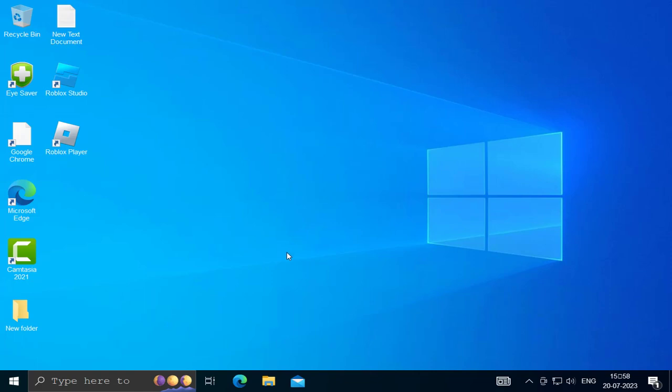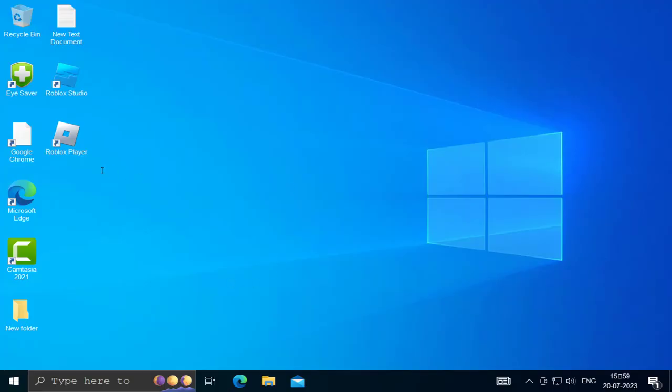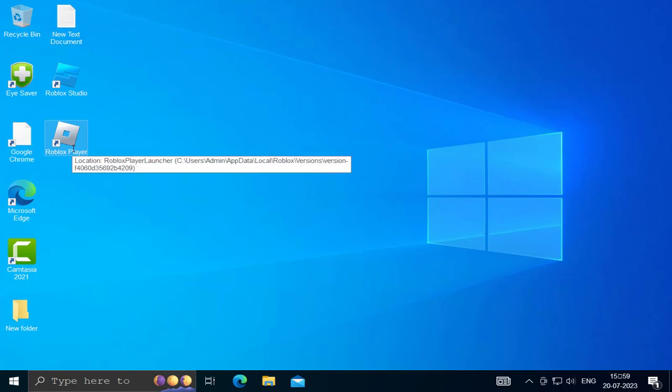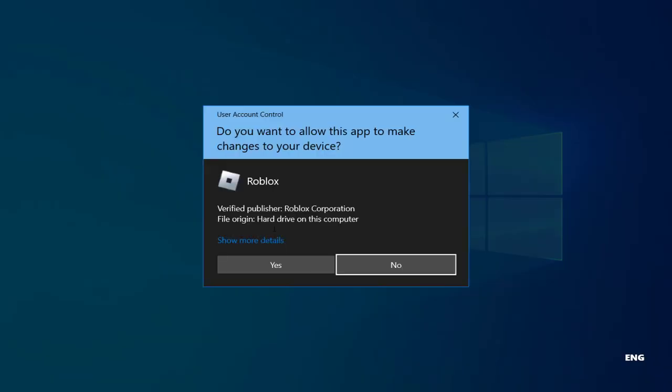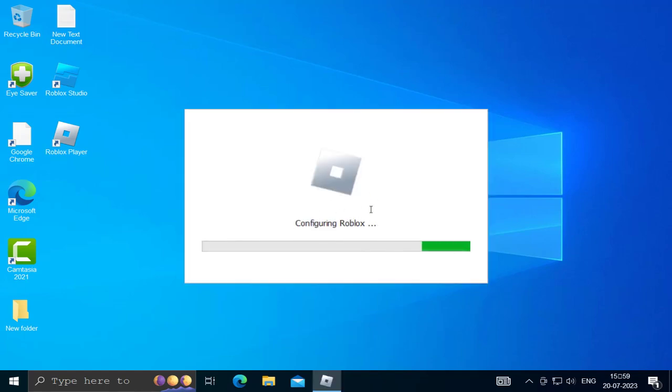Now for the changes to take effect, you just want to restart your PC, guys. After restarting your PC, hopefully your problem will be resolved. Now we can see whether I am getting the error or not with the Roblox player. Let's see. Click on start and open it. Hopefully your problem will be resolved, guys. Now I am not getting any errors.